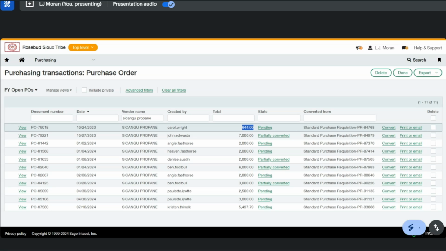So we got two answers about the dimension balance report. Are people here using the Purchasing Transaction Detail report?